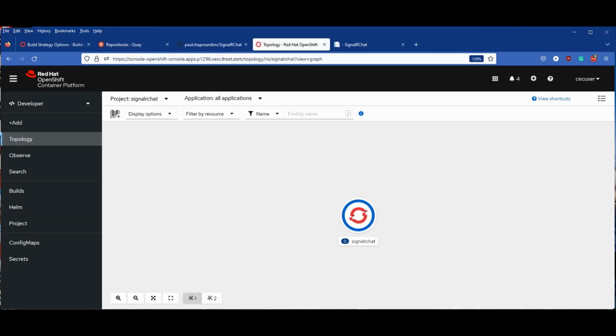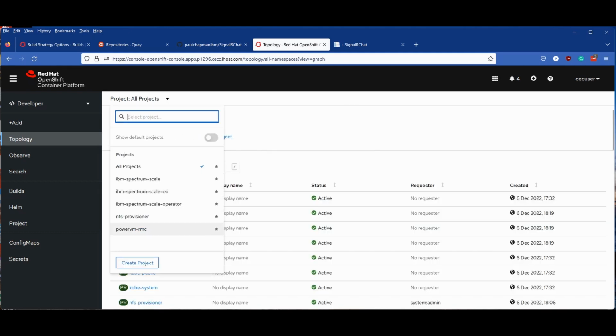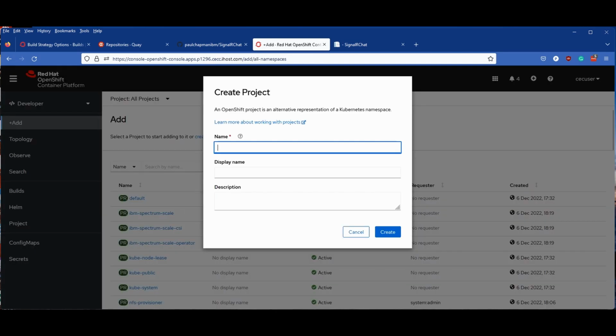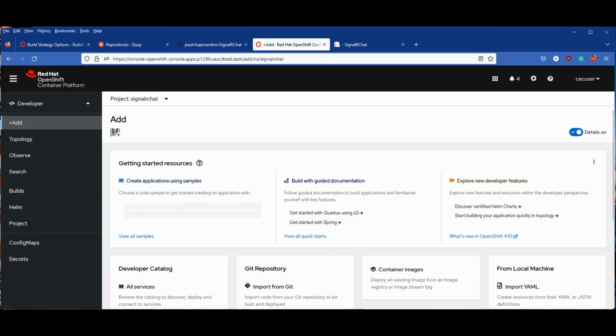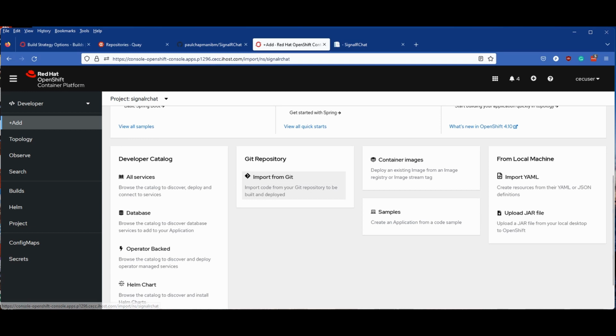So now if we go back in through the OpenShift GUI, we can see that the SignalR chat project has now been deleted. So we're back to square one. Now what I'm going to do is create another project, SignalR chat again. And then I'm going to use the source to image GUI interface to create the same application, but by using the GUI instead of a command line.